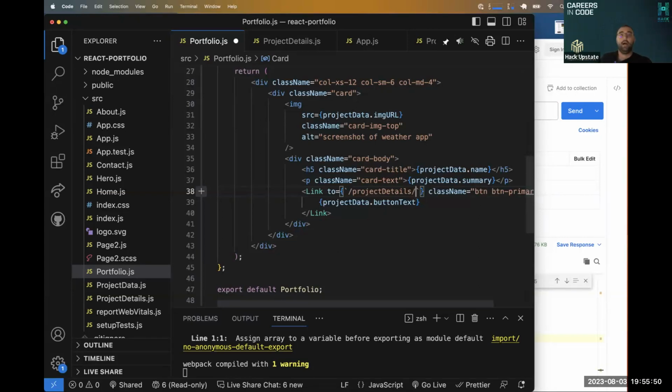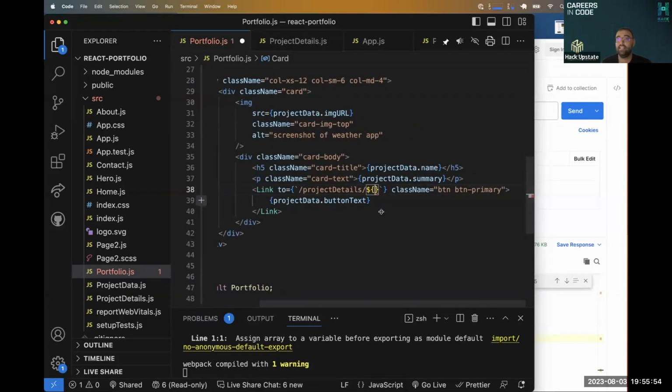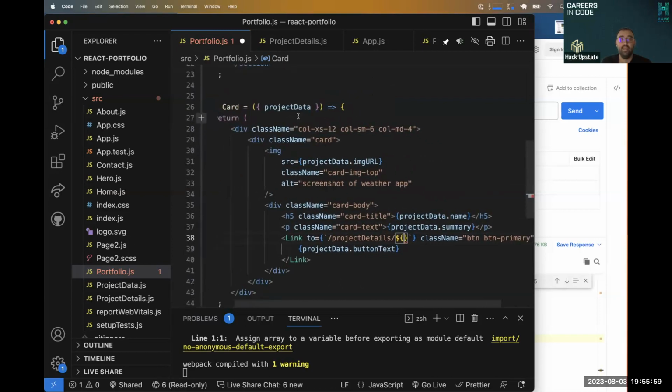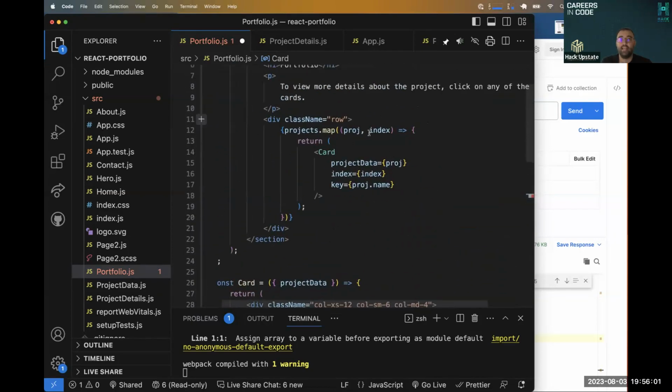Okay, sorry. Then we're going to use our $ curly braces, and we are going to pass in the index that is coming in from a prop. So we add index here because we're using that prop right here. This prop value index here is coming from our map up here.